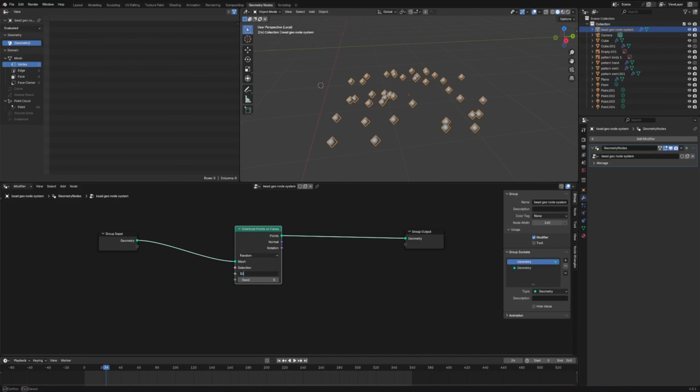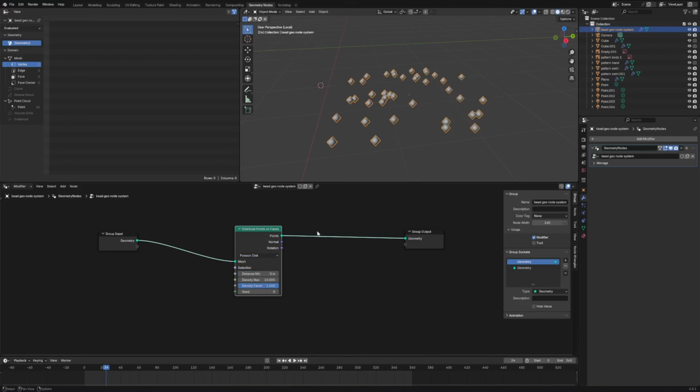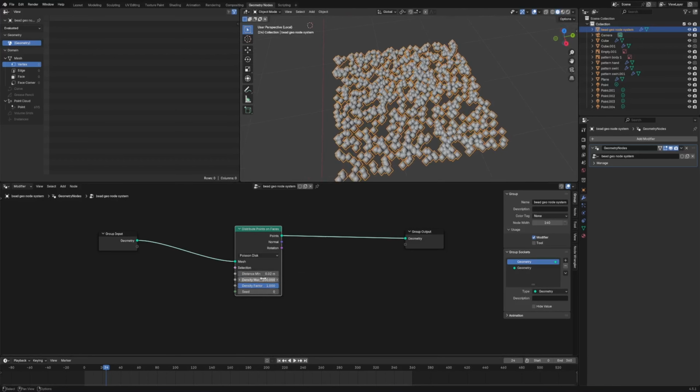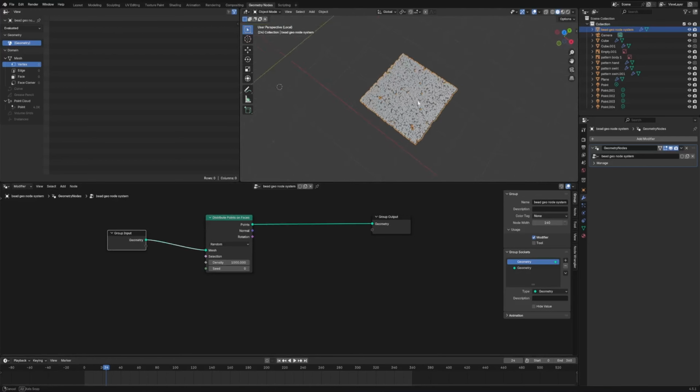Fantastic, increase the density. Maybe make it like 200. Poisson disk. Density max, let's say 0.02. And that will be the radius of, oops, no, it should be 200. Distance min 0.02. Let's make this like 600. Nice, so we have the points distributed on the face.